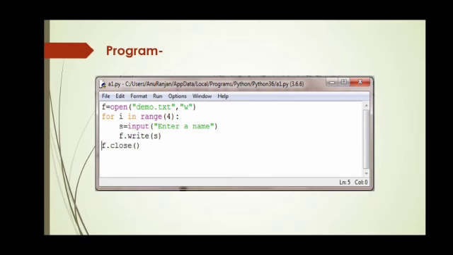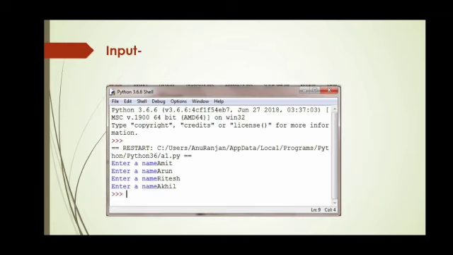Now when I run this program, see I have run this program and these are the values that I have provided in the program: Amit, Arun, Ritesh, Akhil. These are the 4 names that I have given as input. Now when the program is run, the program has not displayed any output. It has simply taken the input and then placed it in the file. I have not given any print statement in the program, therefore no output was displayed.